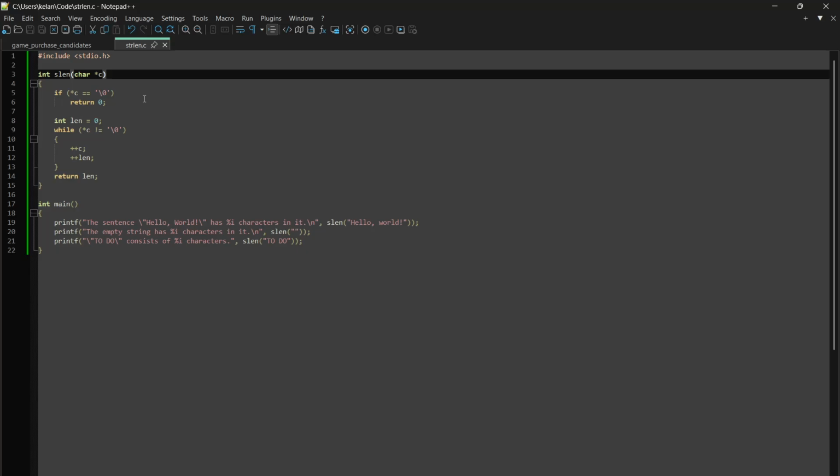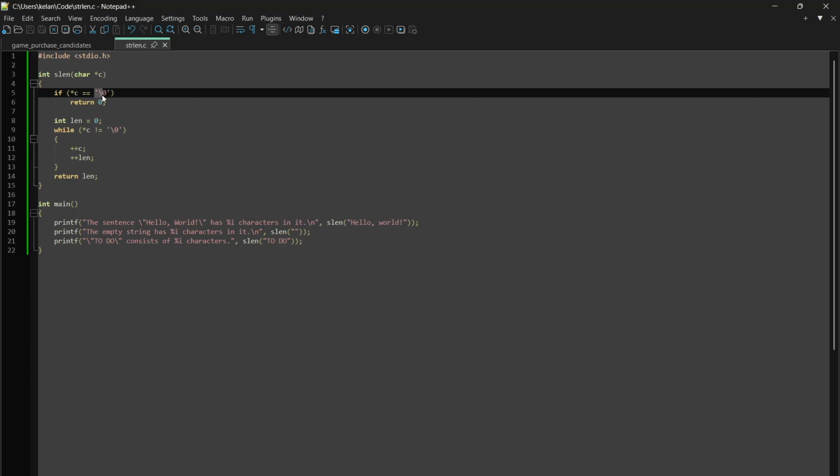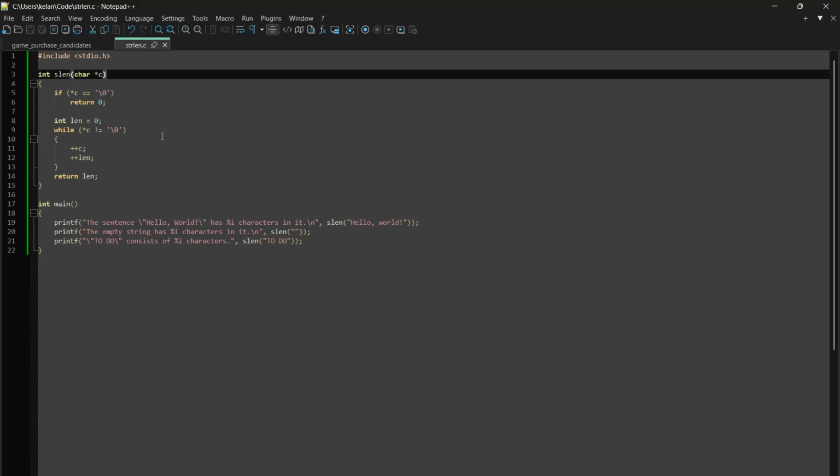What you usually do to use a string in C is you declare a character pointer. Now this pointer points to the first character in the string. And the strings are null terminated, meaning there's a special character that signals that this string is over with. So I use that to my advantage in my code.